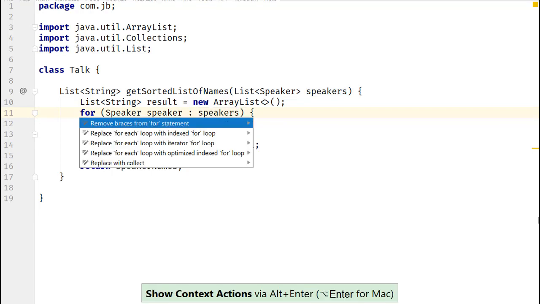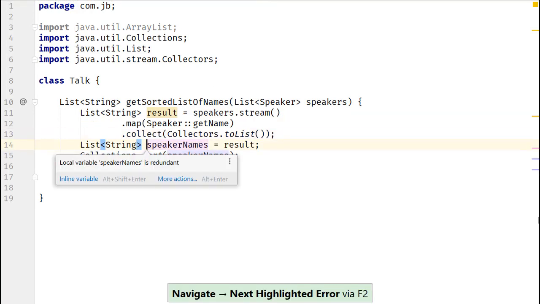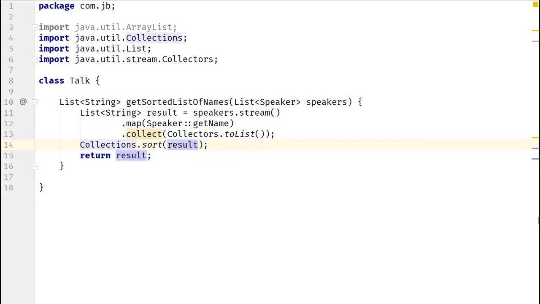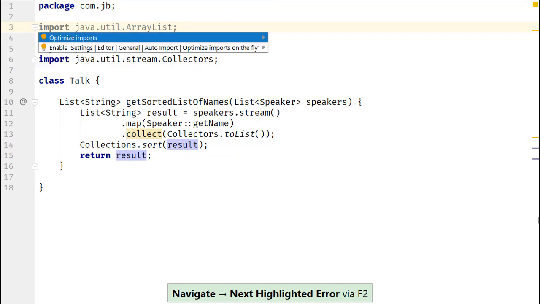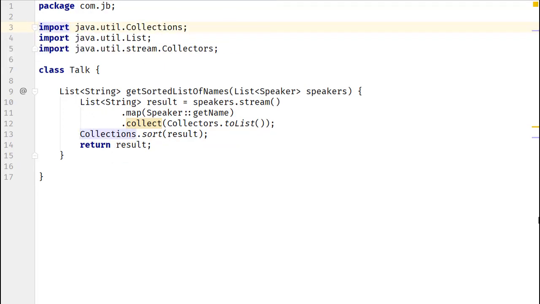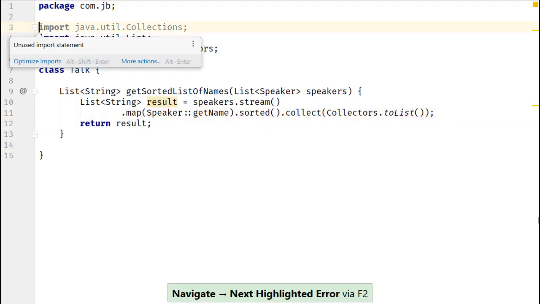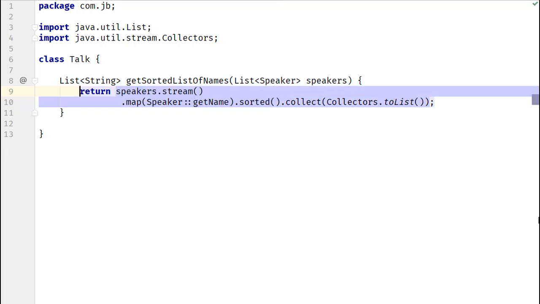By using Alt-Enter, you can invoke context actions in your code, which suggest what you could do with the code construct. Now, I'll jump to the next errors or suggestions by IntelliJ IDEA by using F2 and then using Alt-Enter to view the available suggestions. You can use this combination to remove unused inputs, get suggestions on stream operations, remove redundant local variables, and much more.